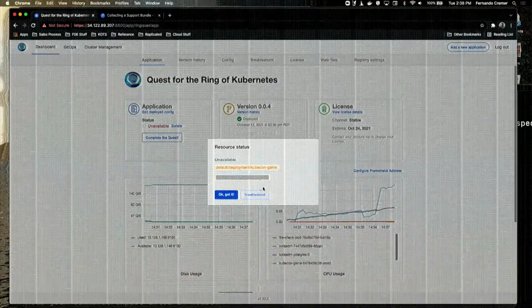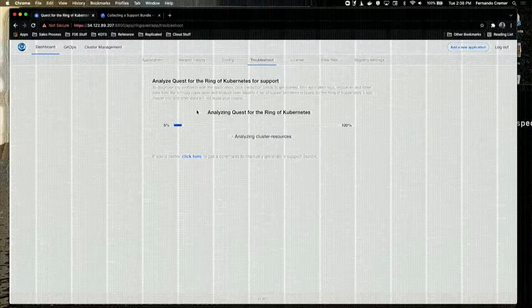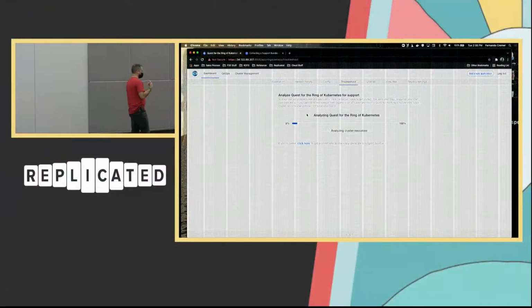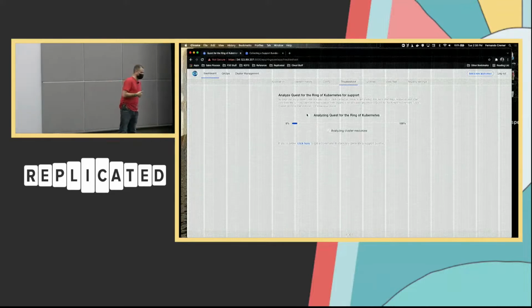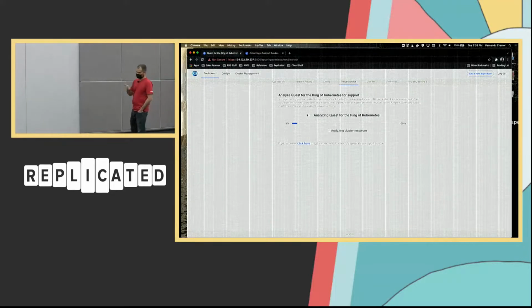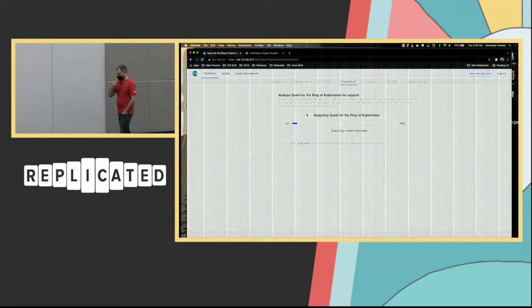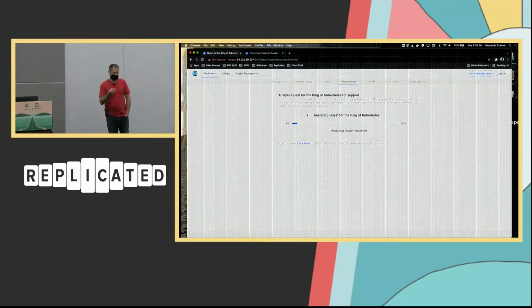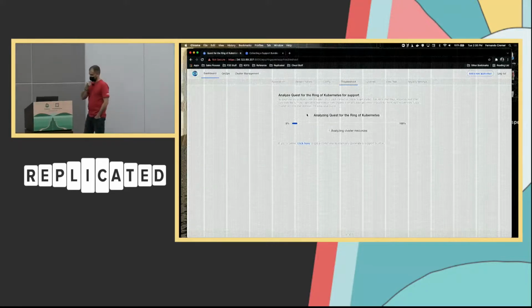loading, right? So I'm going to click on Troubleshoot, and then click on Analyze Quest for the Ring of Kubernetes. This is going to run a support bundle spec that looks for certain things in the app. Once it collects that information, it uses an analyzer to determine if the situation is pass or fail. If it's fail, it's going to show us the failure and include a link to a different article that will have the solution.